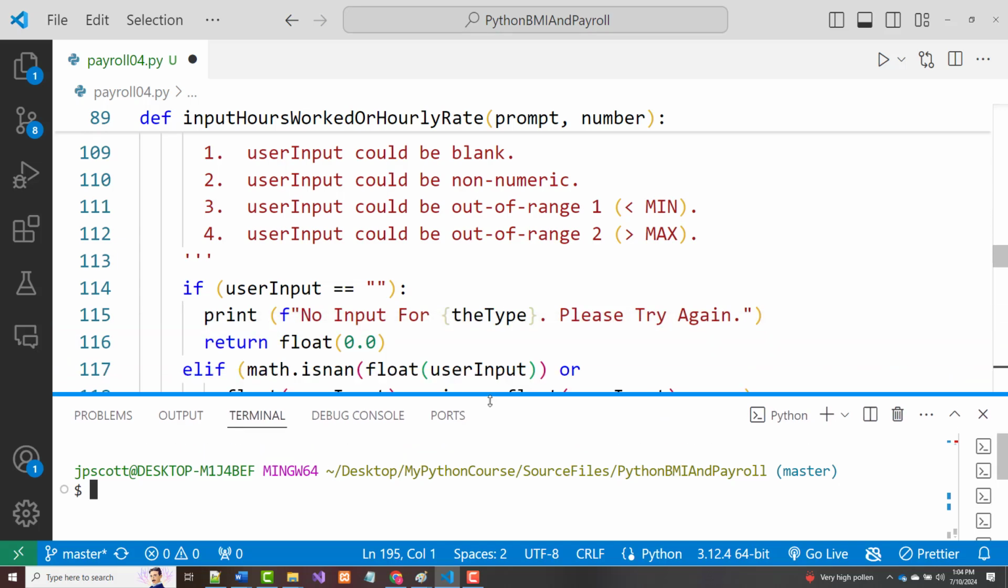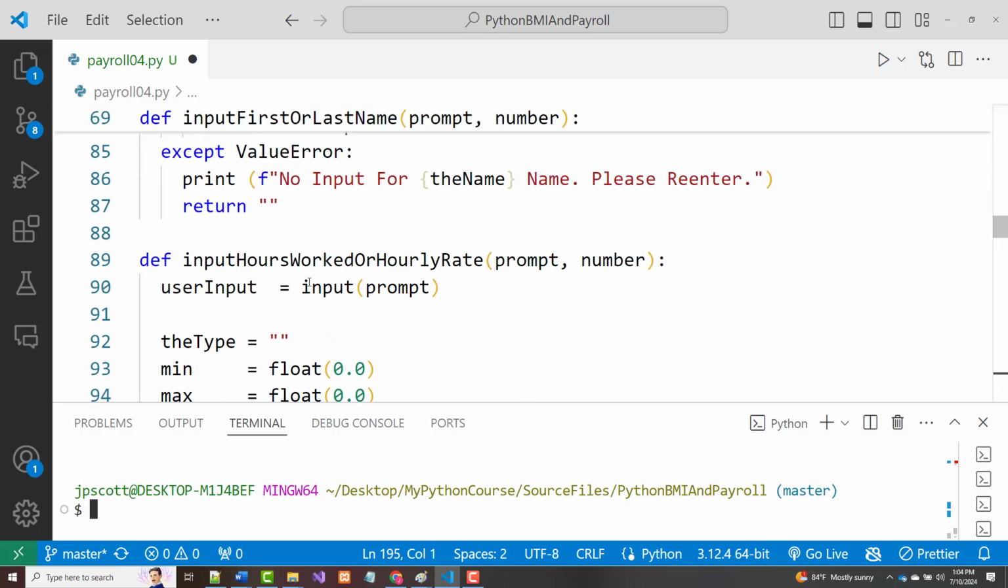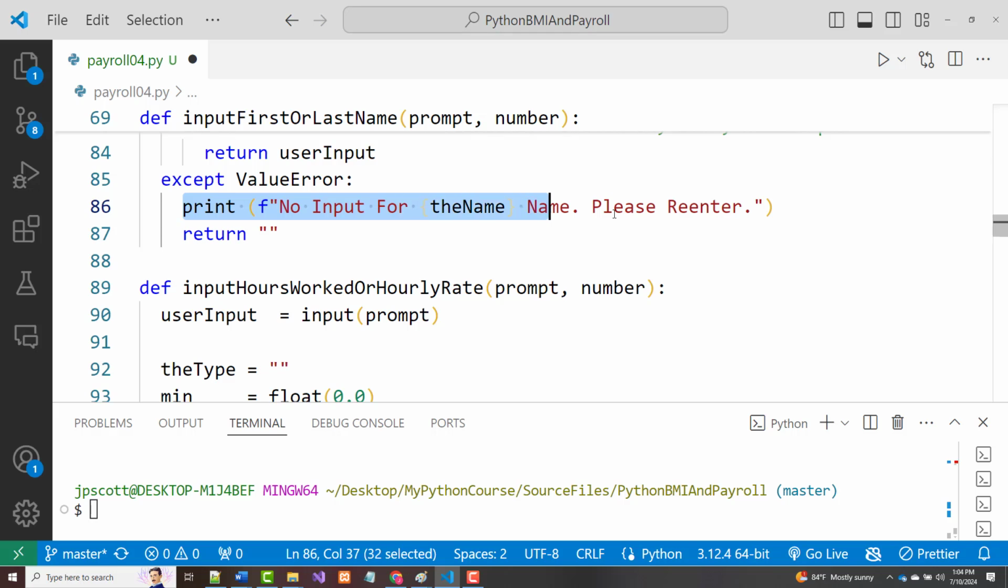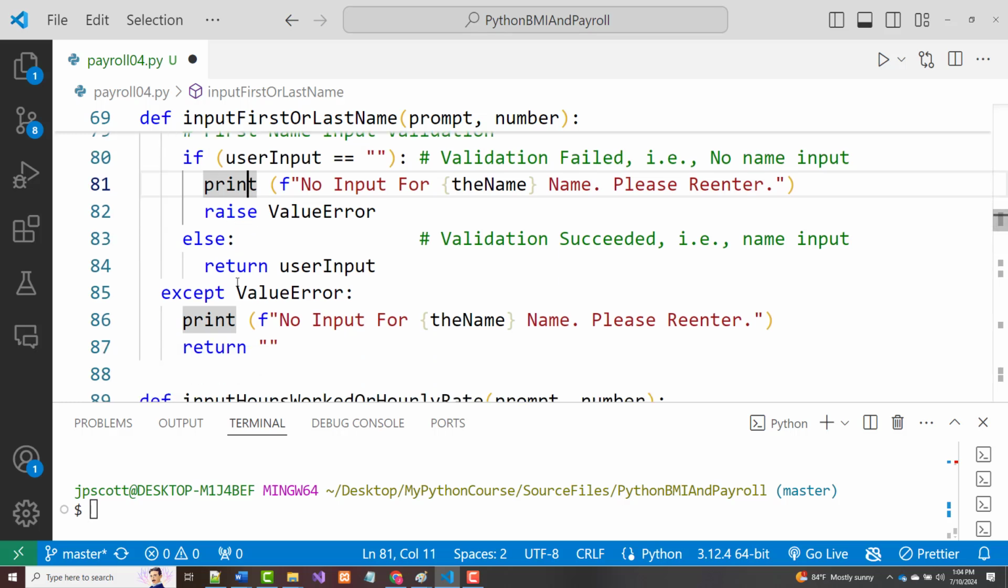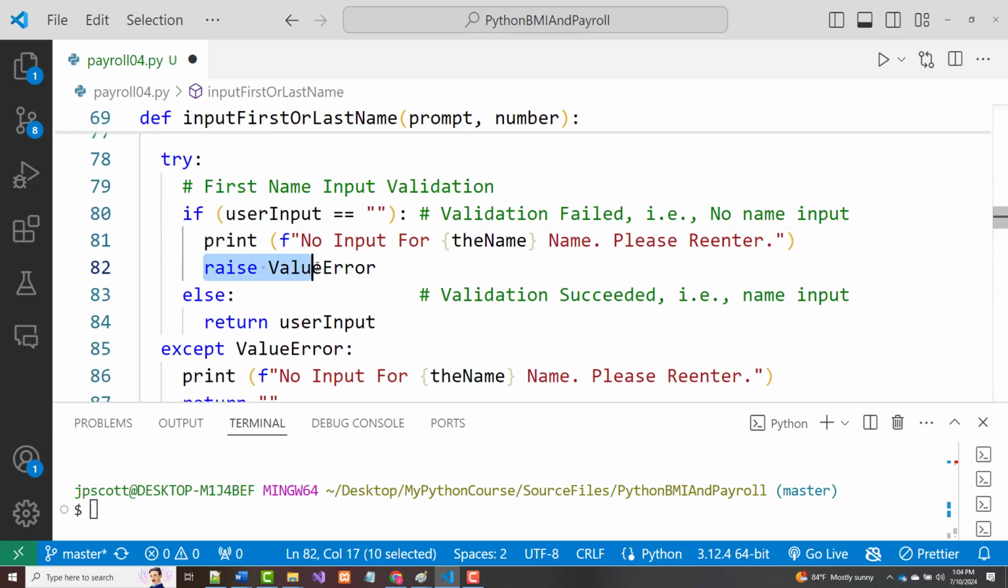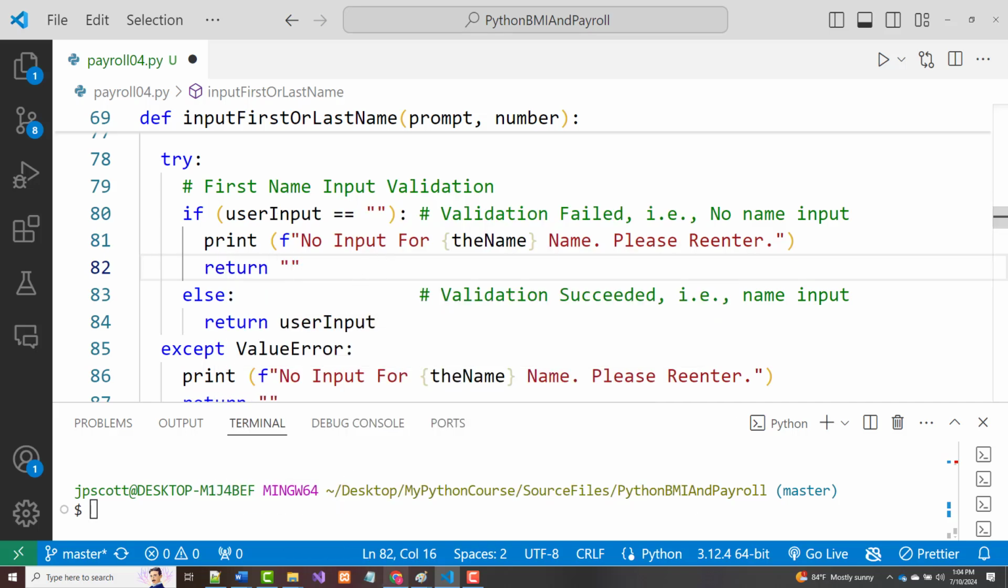So I know why, I believe. Let's look. Value error, we want that there. If it's empty, we want nothing. We want that here. And we're not even going to raise this. We're just going to return nothing.